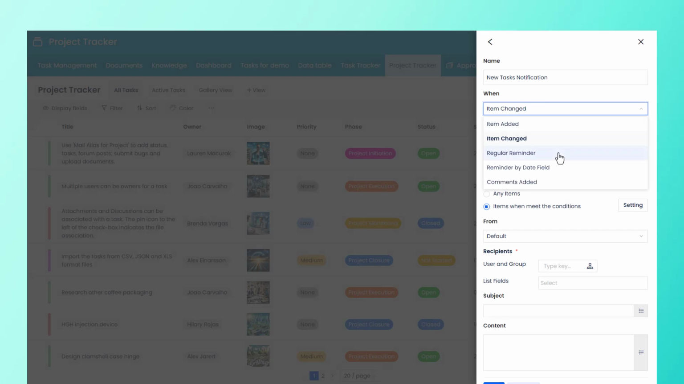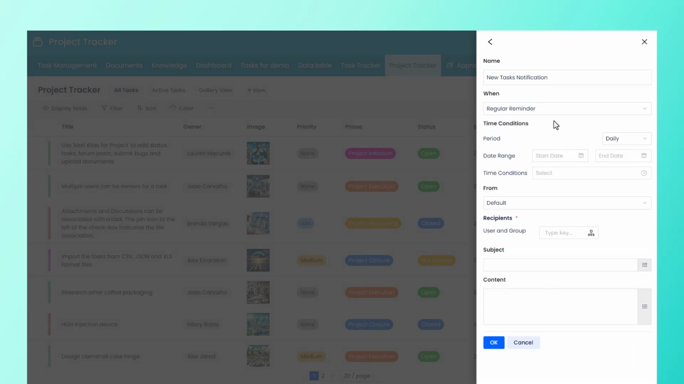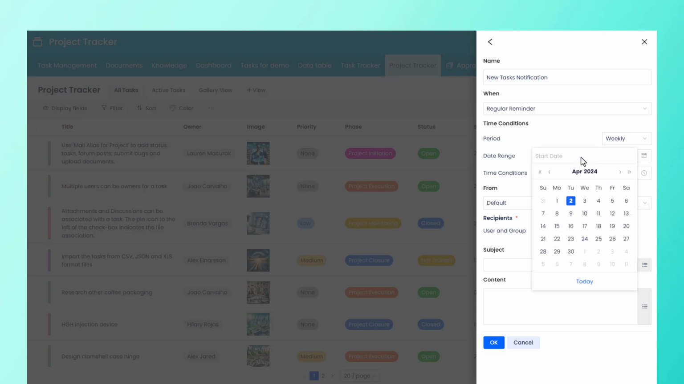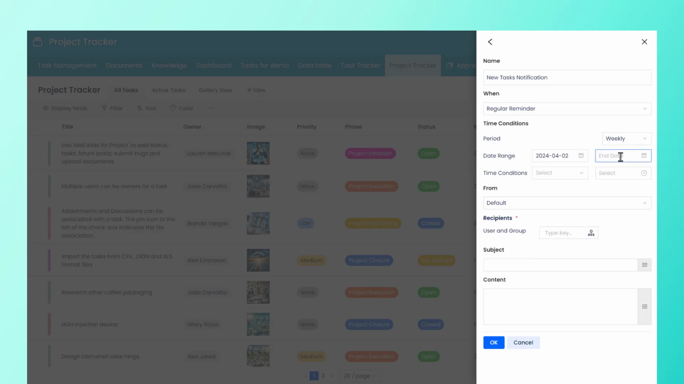A regular reminder can be set based on the date period and frequency. Time conditions options include period: set how frequently you would like to send the notification. This can be daily, weekly, monthly, or yearly. Date range: set the start date and end date of when the regular reminder will be sent. Time conditions: set the specific time the notification will be sent out.